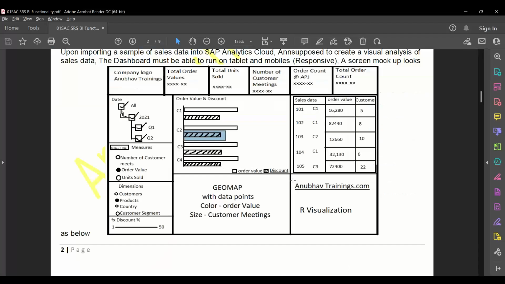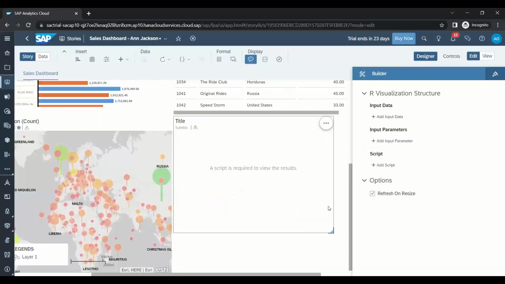And in this here, we will add the R visualization. So Analytics Cloud provides an R engine behind the scene to be executed. This R engine can be used to basically execute R logic. So R is heavily used in machine learning.